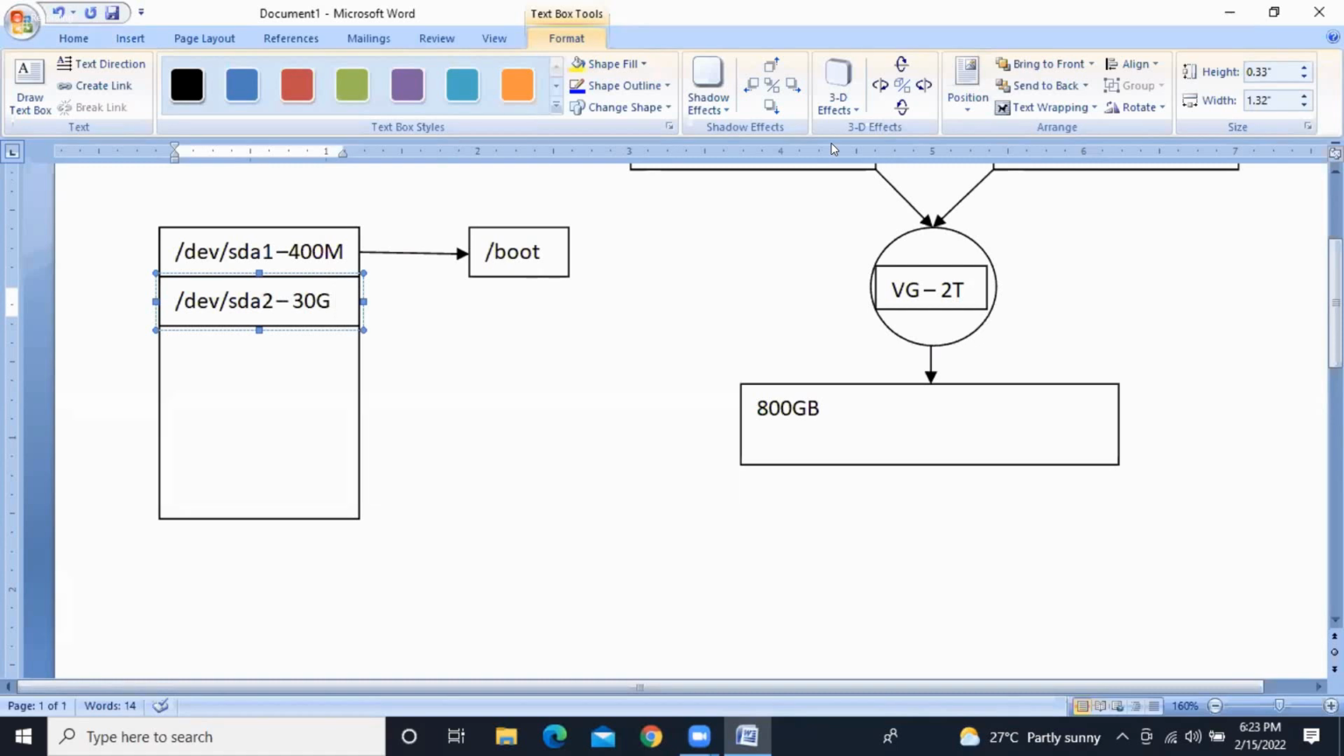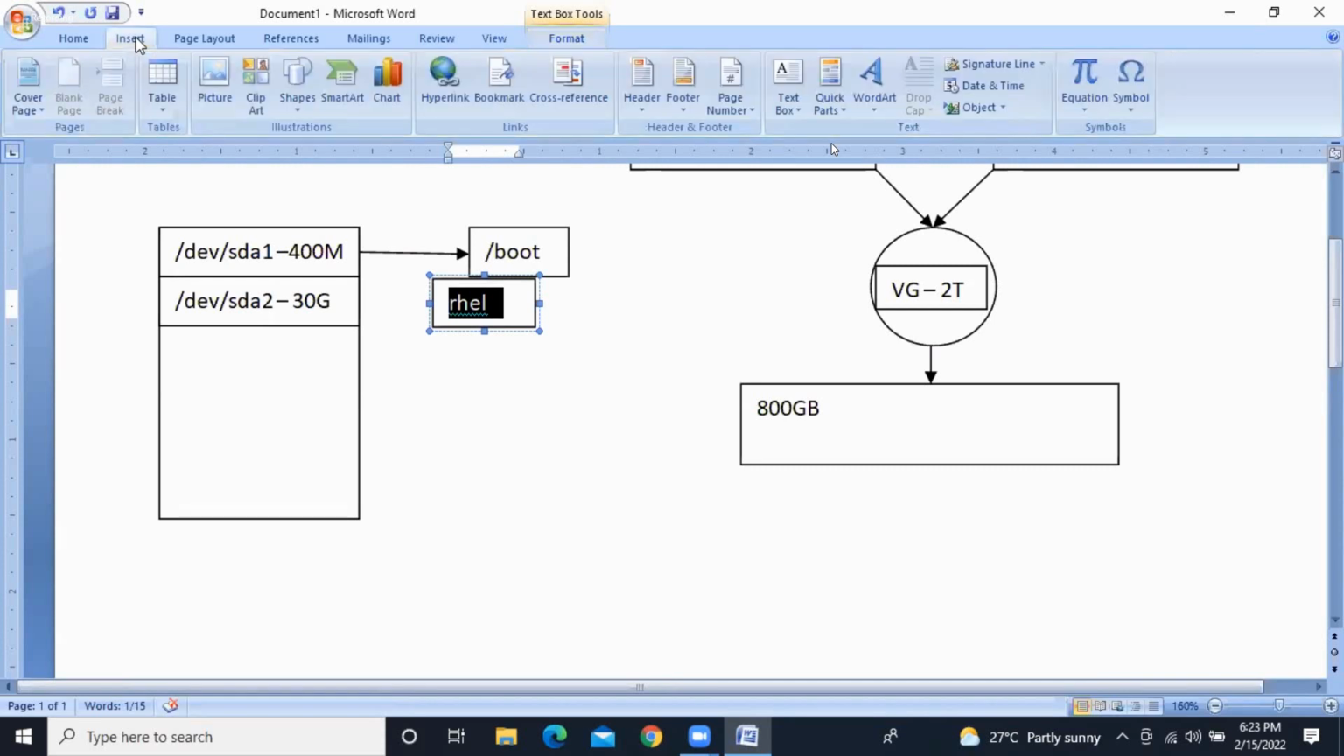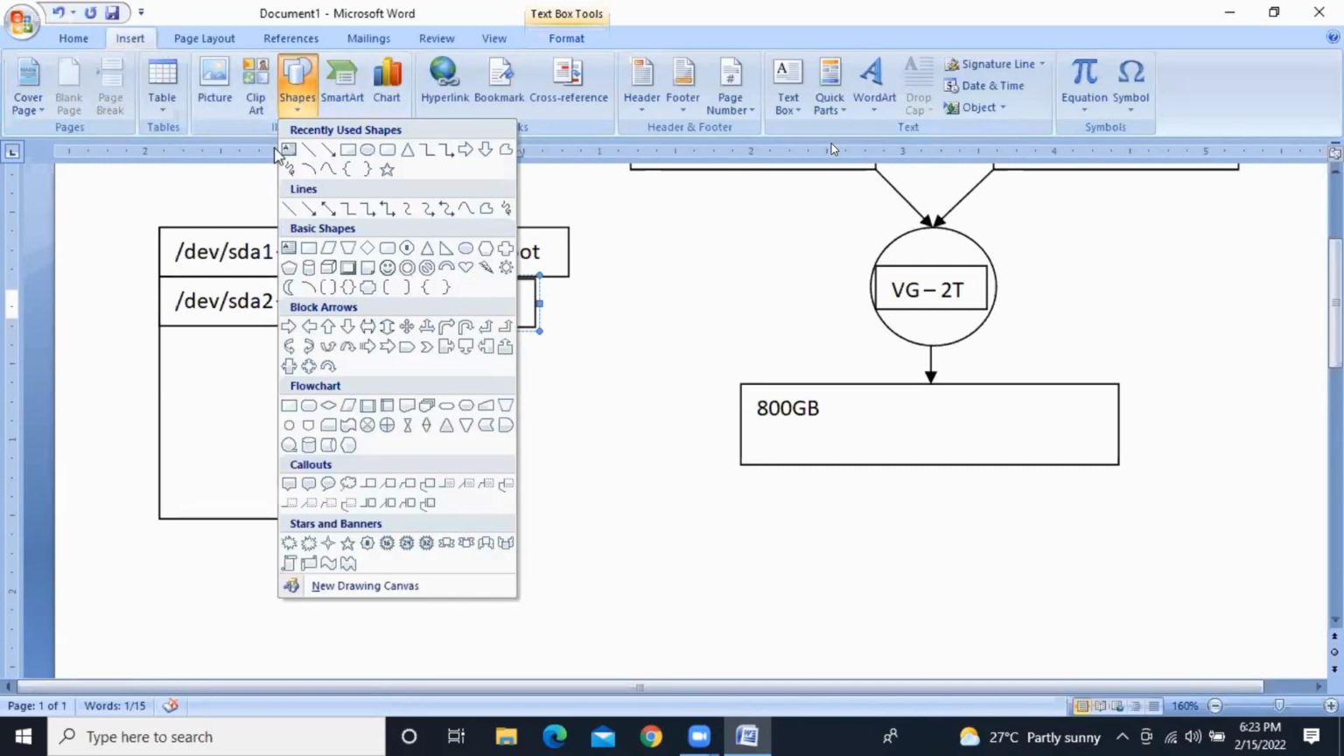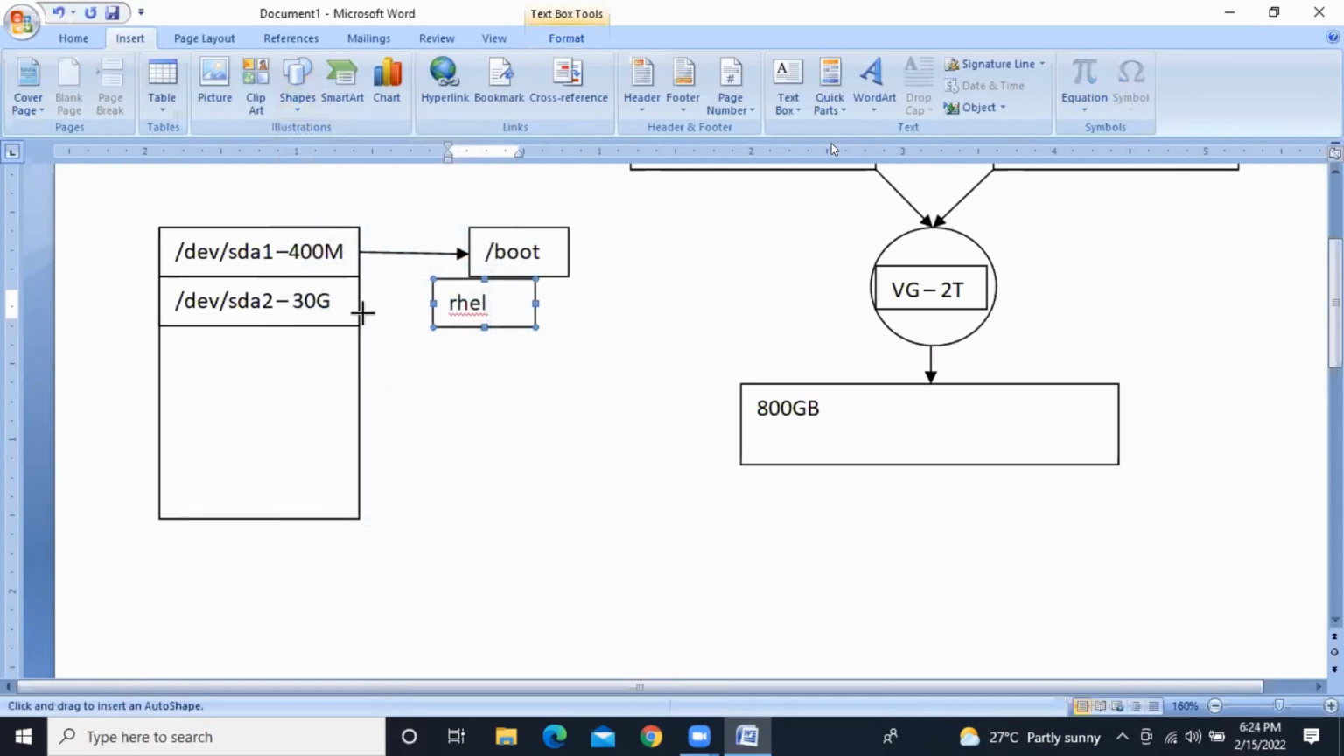Clear? Now we used LVMs, right? Because of that, automatically one volume group will be created, guys. The volume group name is RHEL. By default, it will create one volume group. The volume group name is RHEL, guys. Like how we have the VG here, in the same way one volume group is created. So the volume group name is RHEL and the volume group size is 30 GB. That's it, no? So /dev/sda2 is one PV, guys, a physical volume.